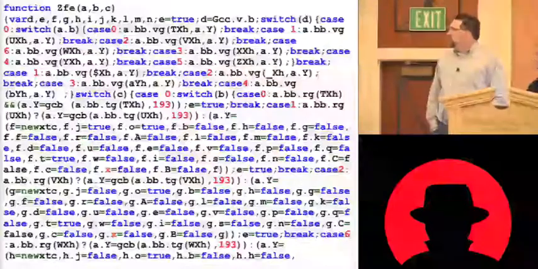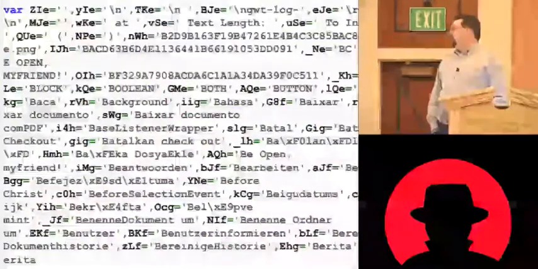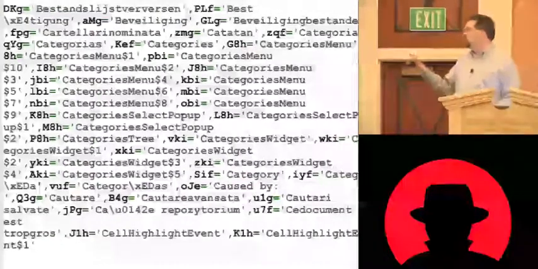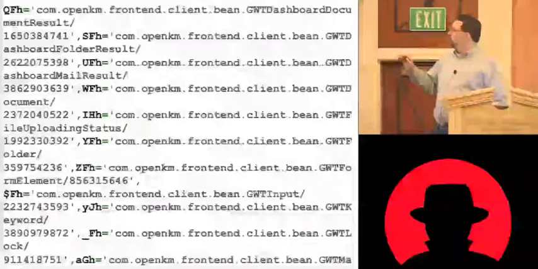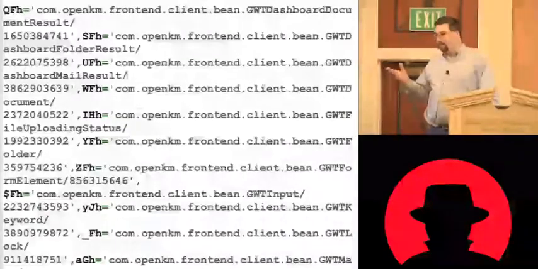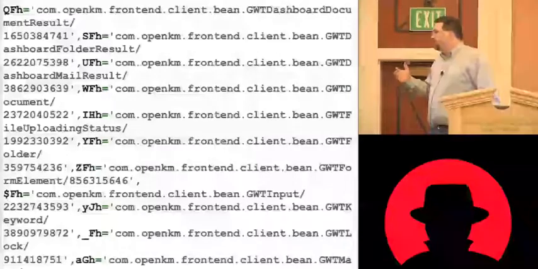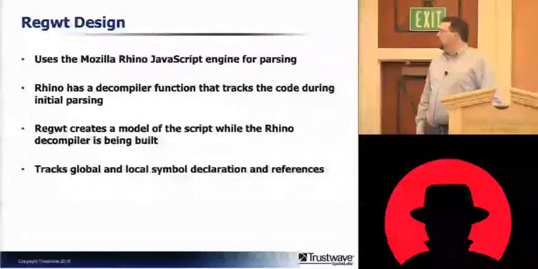So then it continues on with some other garbage, lots of booleans, some strings. This is a little bit more interesting. This is some of the class names that are in there. So this is somewhat readable, but you have to do a lot of searches within the document in order to figure out how everything relates.